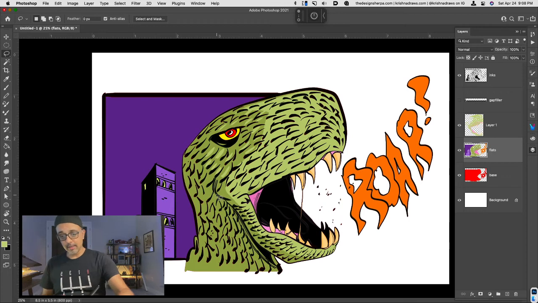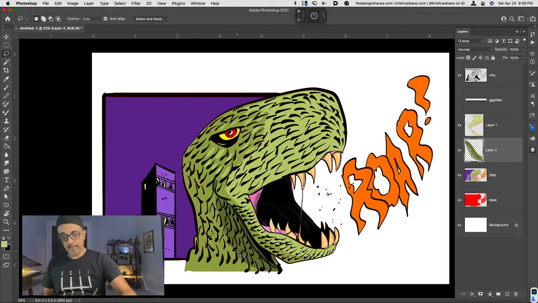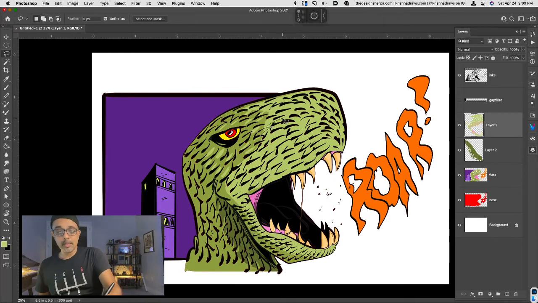Now what I can do is come back to the flats layer, and I'm going to just select this area here. This is going to be where the jaw covers the neck of our dinosaur. Command J, Command U, and I can make that darker. And now I can use my lasso tool to subtract to get those scales in place. And even on this side over here, I want that scale texture to be visible. I don't want to just have it flat like that. In fact, there we go.